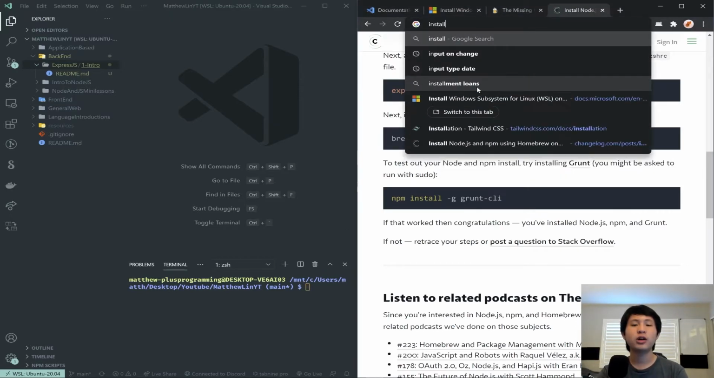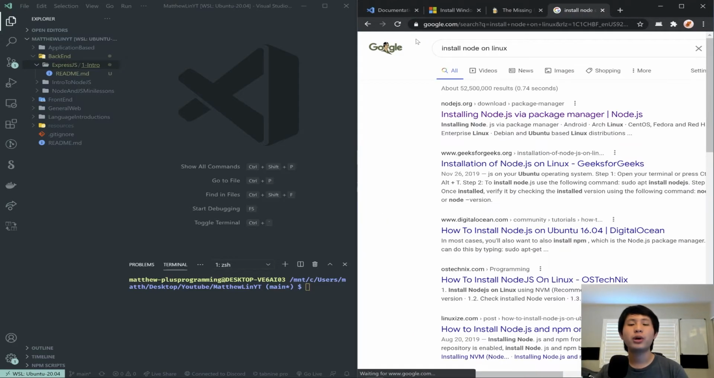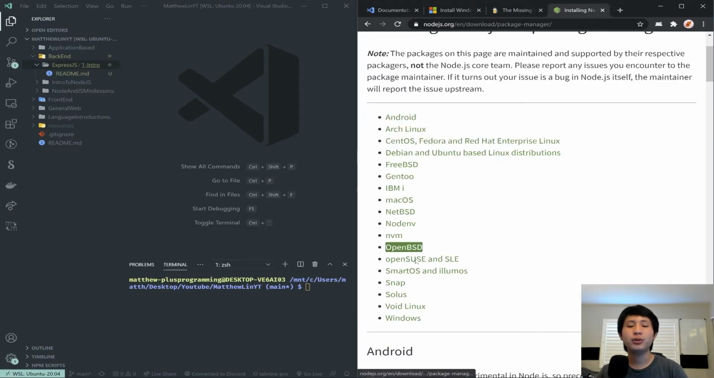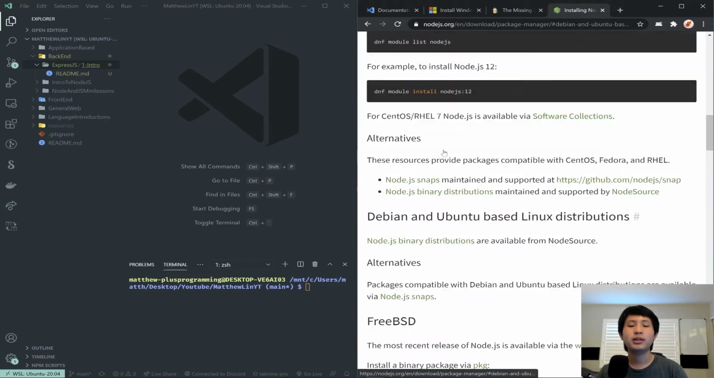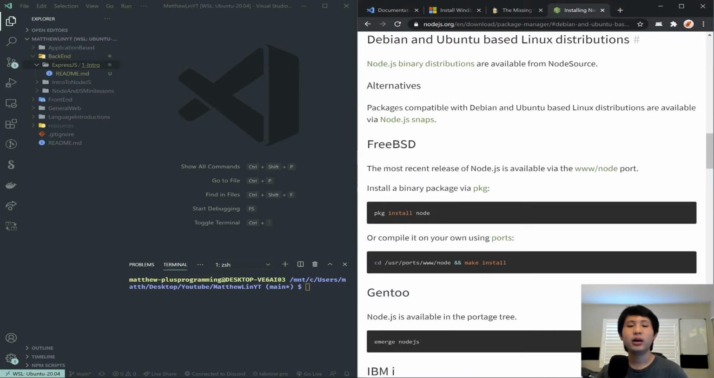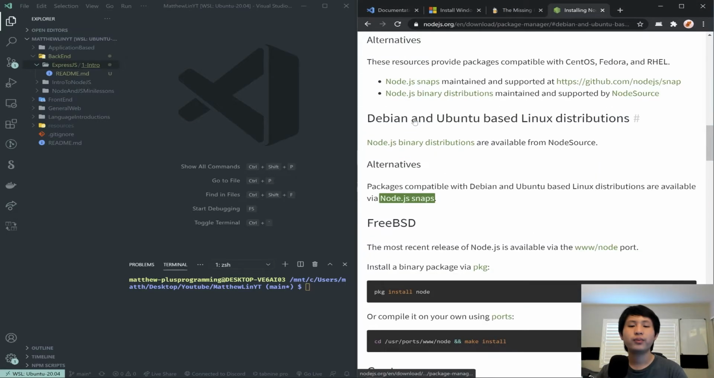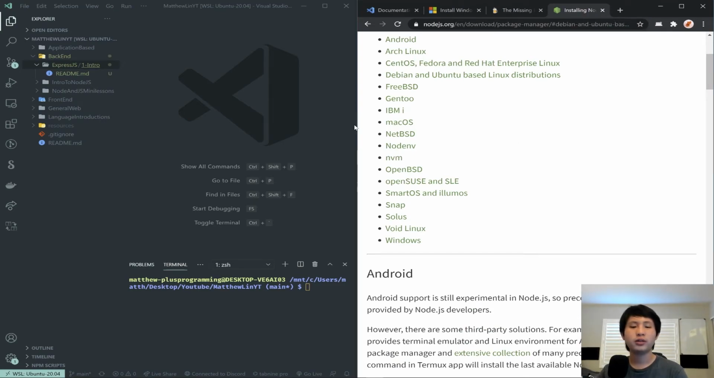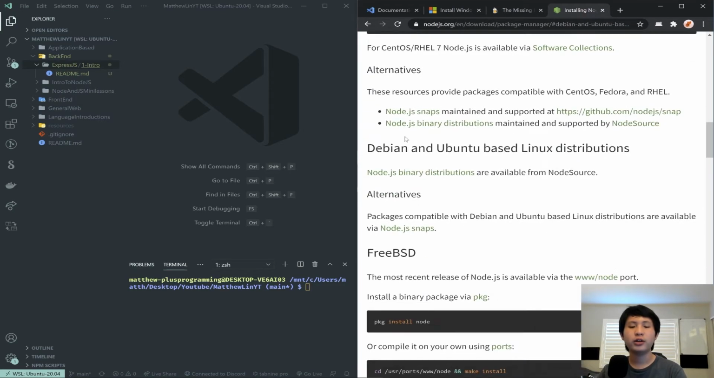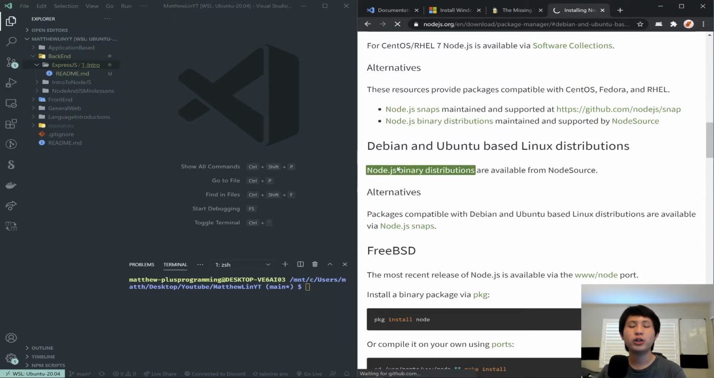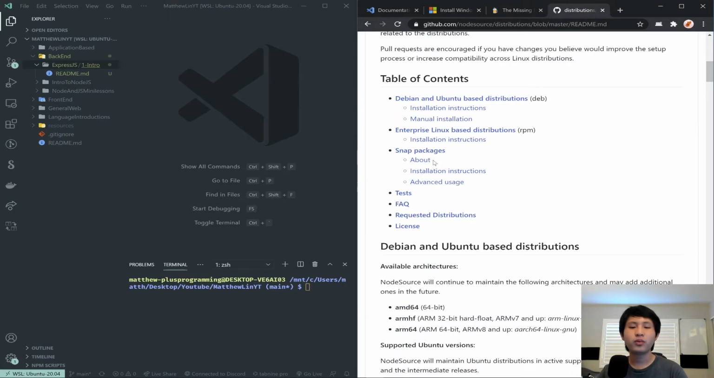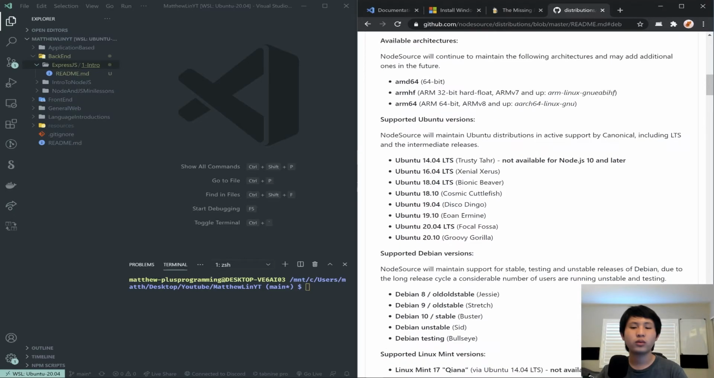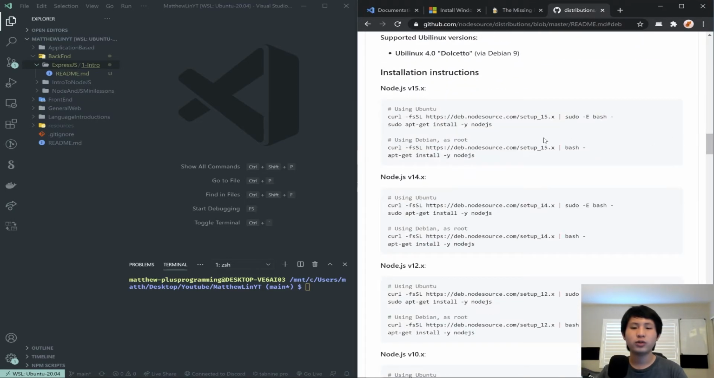If you are not, install Node on Linux. You want to search up installing Node via Package Manager here, and select Ubuntu, which is Debian and Ubuntu based. Come down to where it says Ubuntu and click on this Node.js binary distributions, and search through here. Okay, perfect.